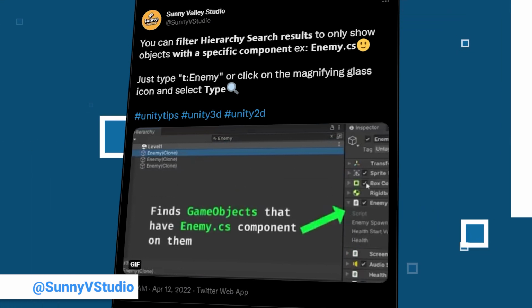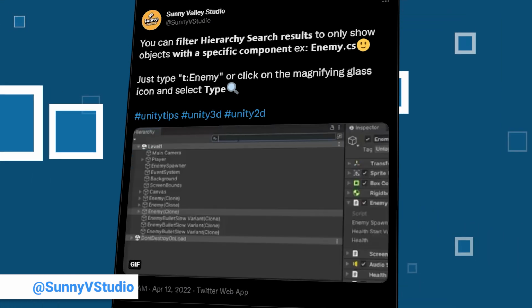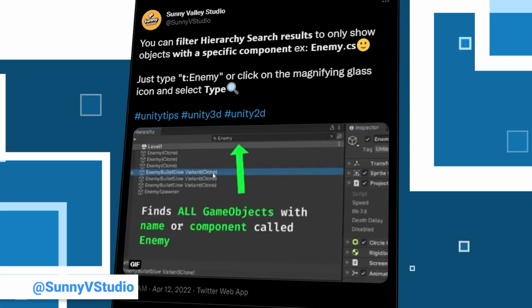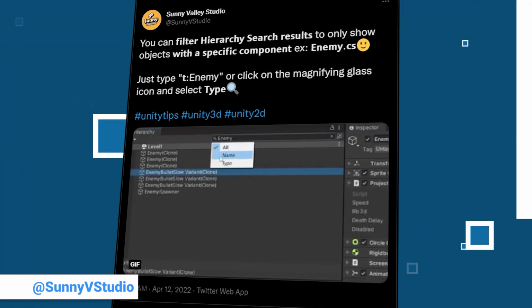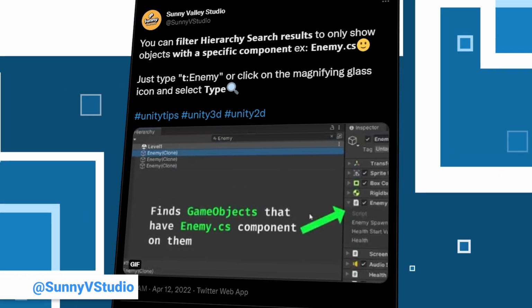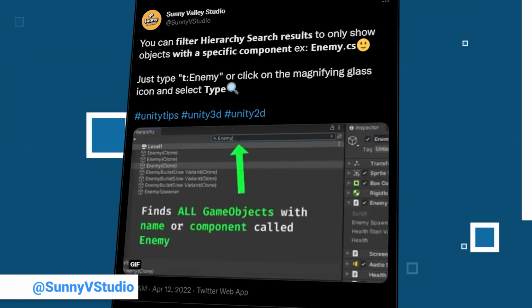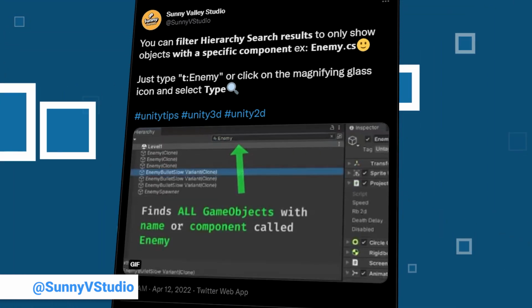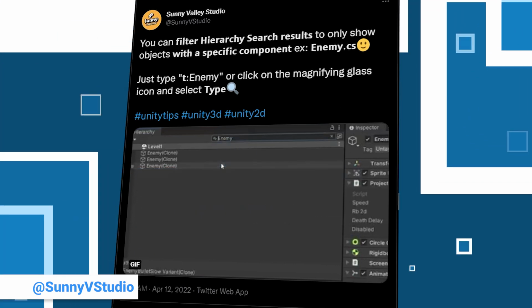After hitting the second spot in the last 2 weeks, we got Peter, also known as Sunny Valley Studio on Twitter, on the first place this time. Also, congratulations on leaving the 650 follower mark behind you. And the tip he shared this week is one of those things that everyone should know.